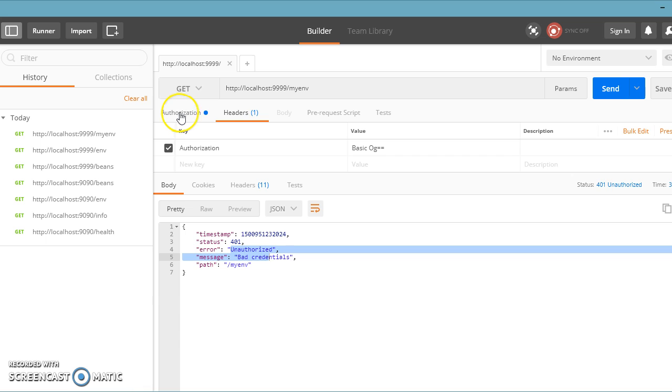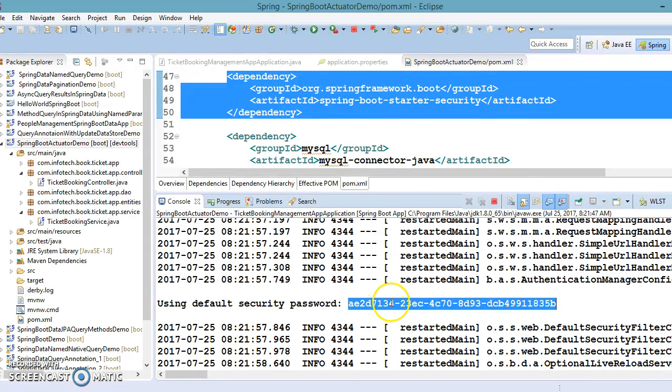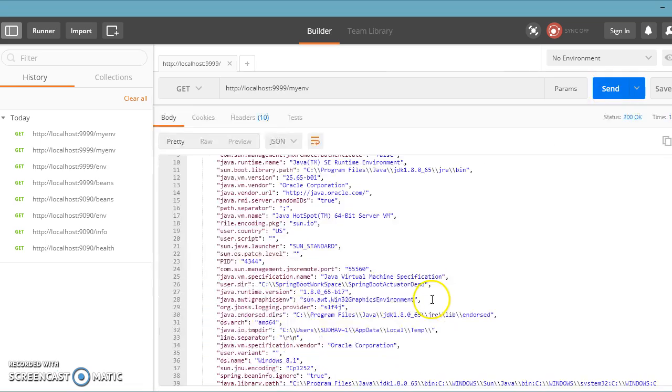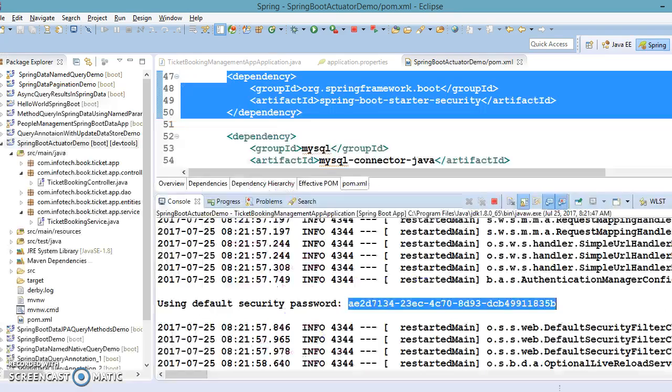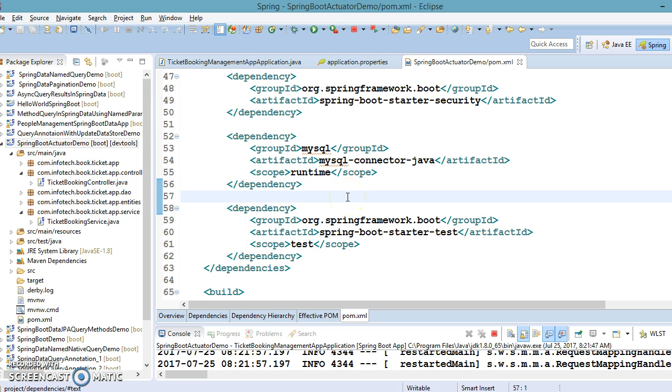Go to the authorization section, where you have different kinds of authorization. One of them is basic auth, and here you need to specify the username as user and the password generated on the console. Let's copy this password and paste it in the password section, update the request, and try to access. Now once you specify the username and password, you will be able to access this. So this is the way to secure your actuator endpoints.